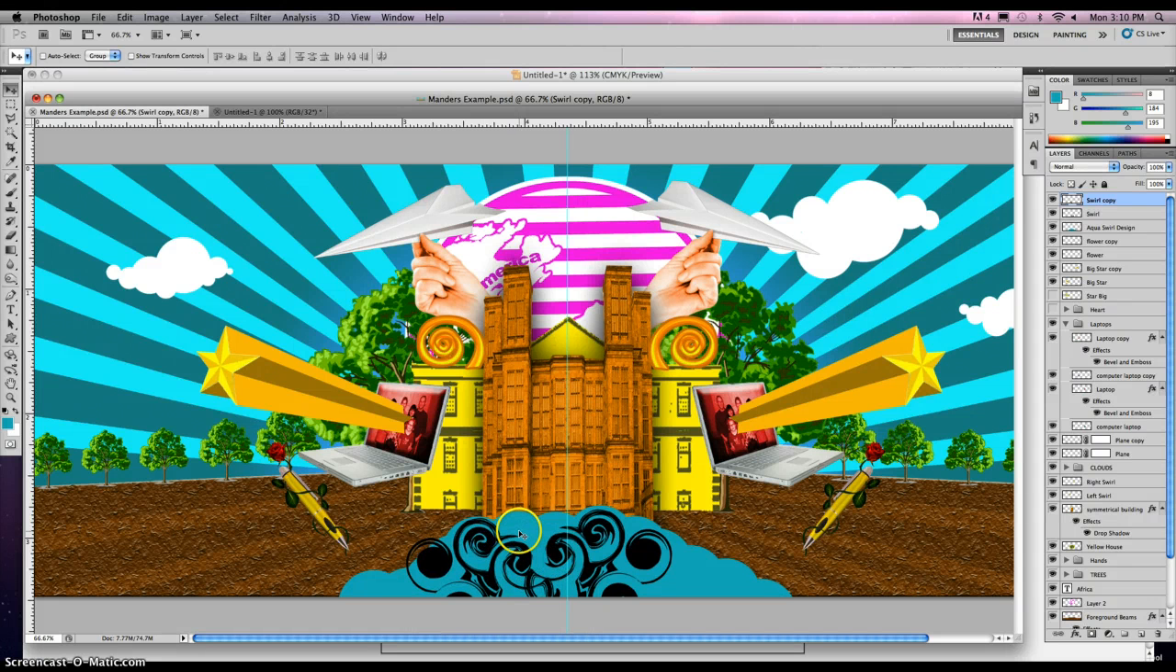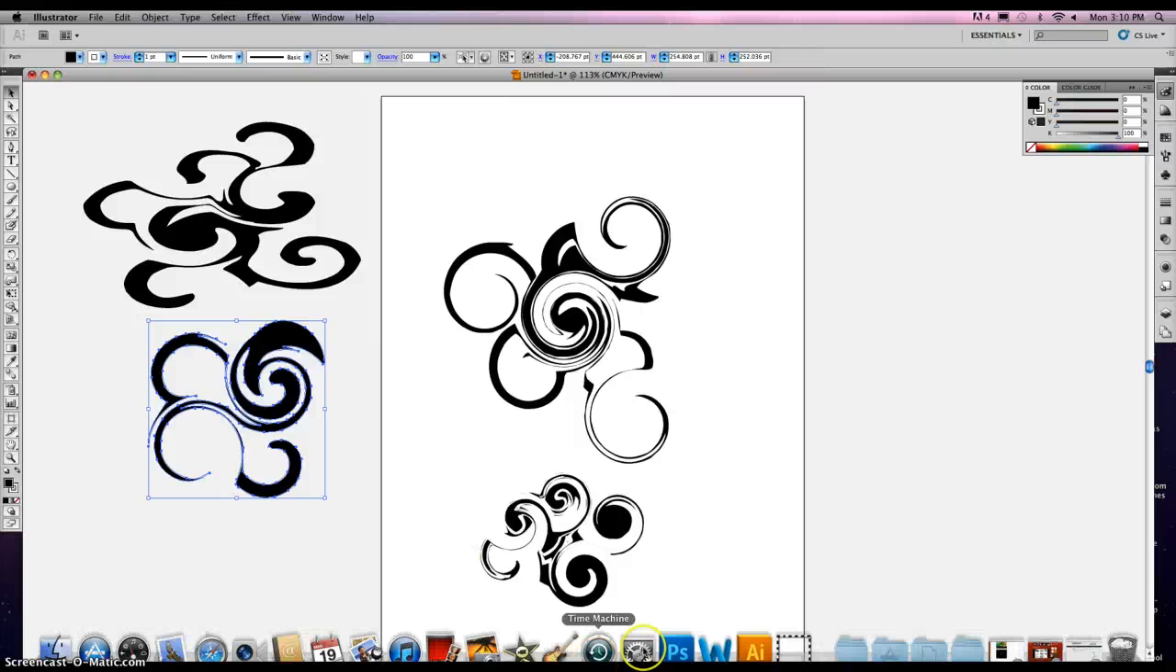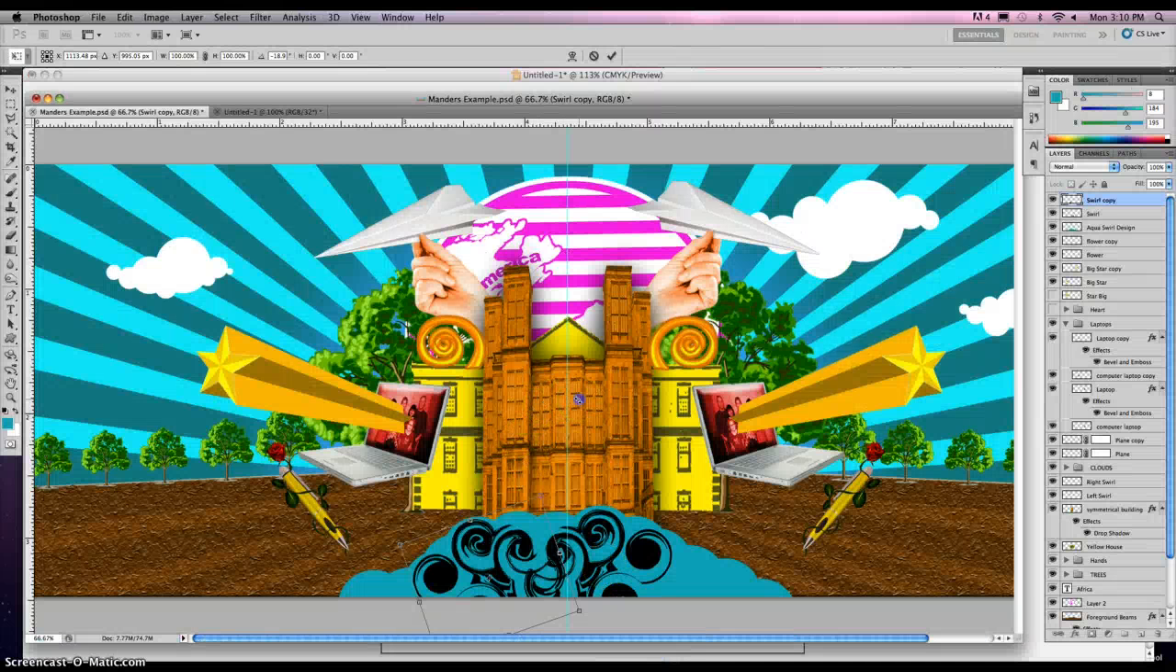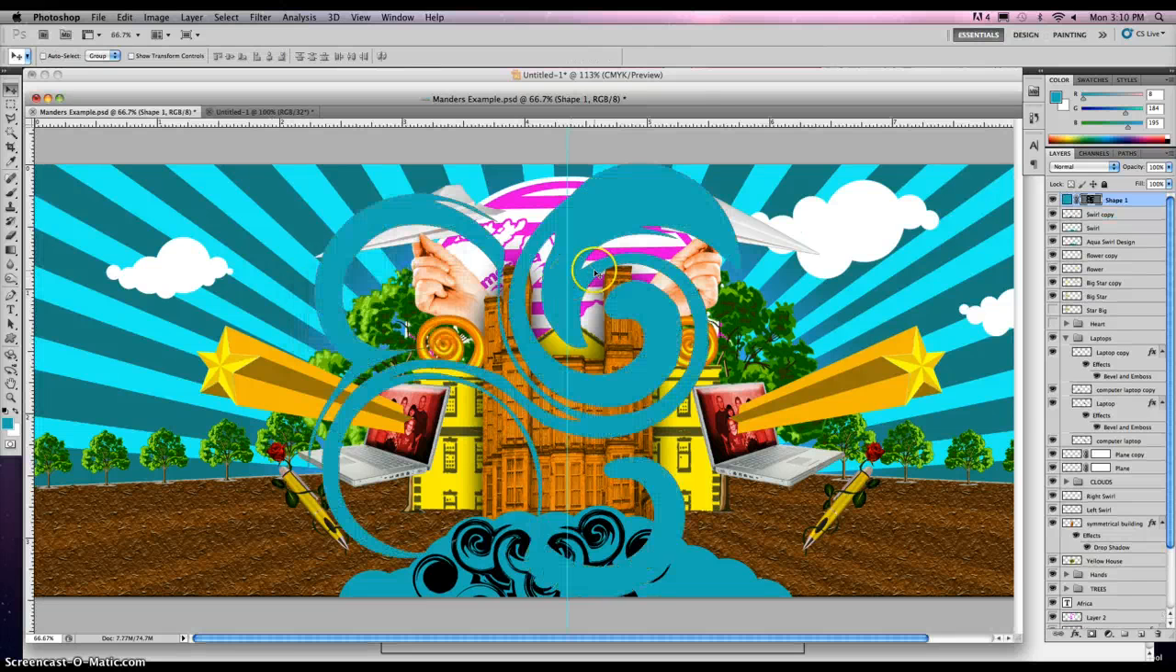We can Command T again, transform it, put it in place. Just get it in line so that it looks nice, so we have a nice kind of border. And you can also use the other ones you've created. If you want to create multiple ones, you can go back to Illustrator. Maybe I want to grab this one now, copy it, Command C, go back to Photoshop, paste it in, and continue. Same steps, shape layer.